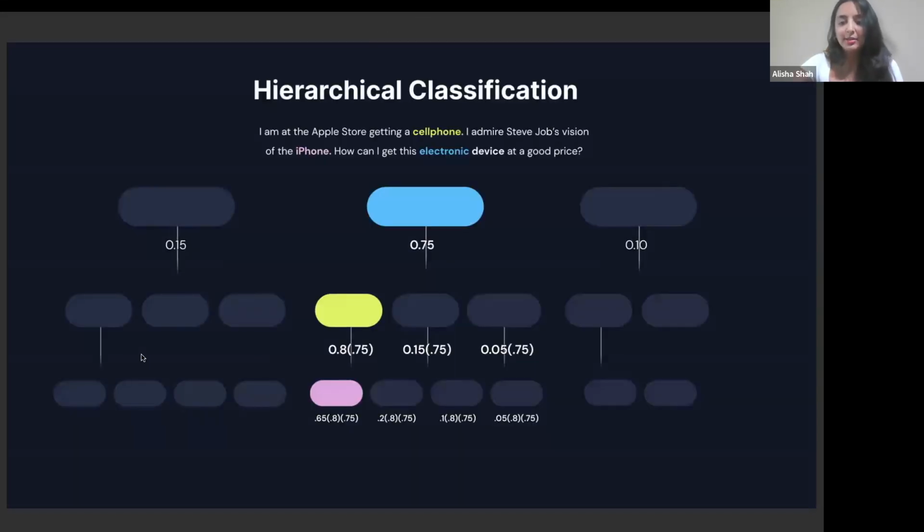So now let's look at an example of hierarchical classification. Suppose I'm at the Apple store and I'm looking to purchase a cell phone. And I'm very interested in an iPhone because I admire Steve Jobs' vision. But I'm also very mindful about getting the best deal possible and ensuring that I get it at a good price. So at the top of our hierarchy, we categorize this as an electronic device with a probability of 0.75, which basically indicates how likely this item fits into a broader category of electronics.